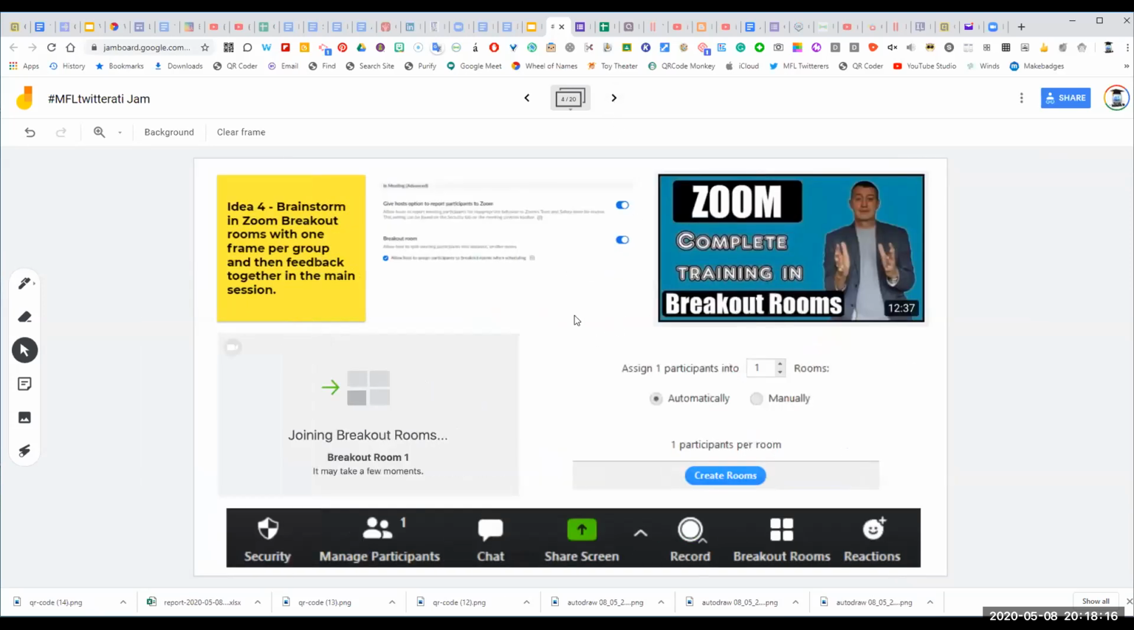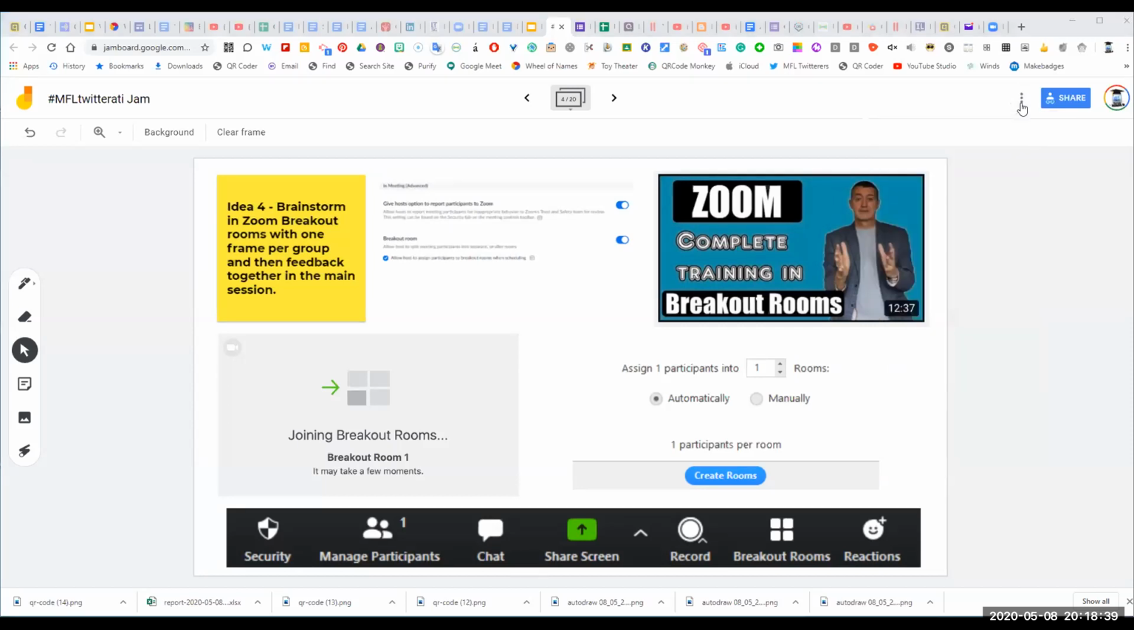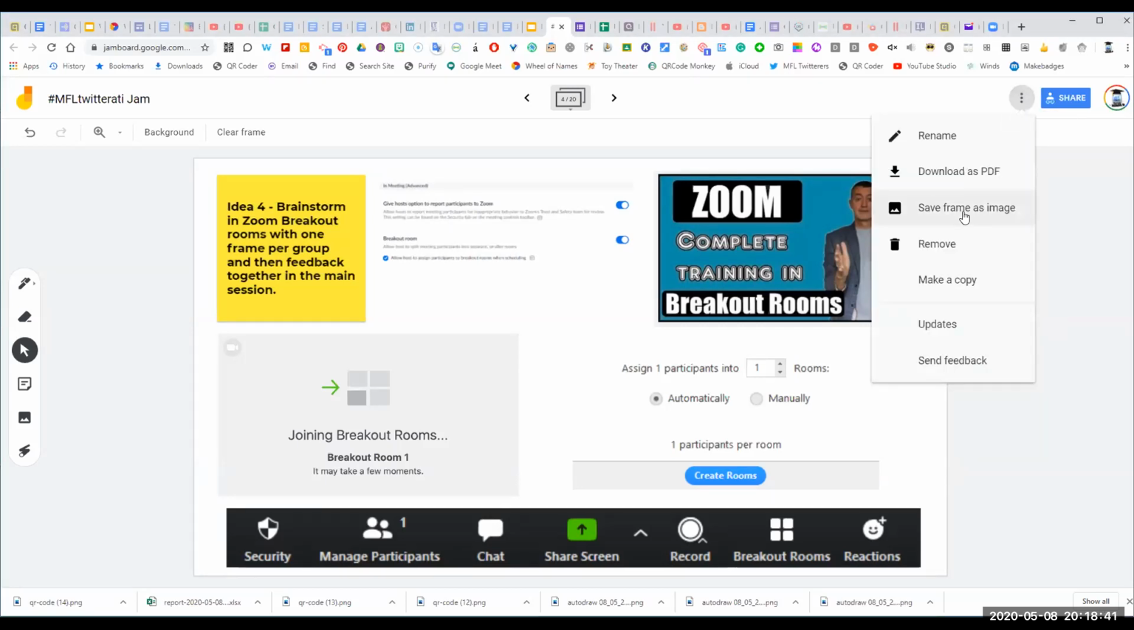Okay, so I talked a bit about breakout rooms a moment ago. This is just a reminder that Jamboard would be fantastic in breakout rooms, whereby you would decide on the number of frames you wanted based on the groups that you had, and then give them all the link in the chat, and then you can get them all to make work. And then you can, as always, click on the three dots top right, and then you'll be able to save a frame as a picture.